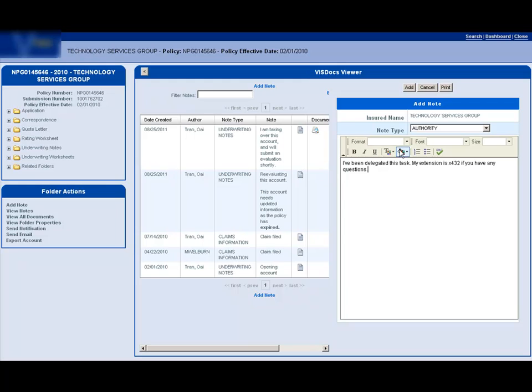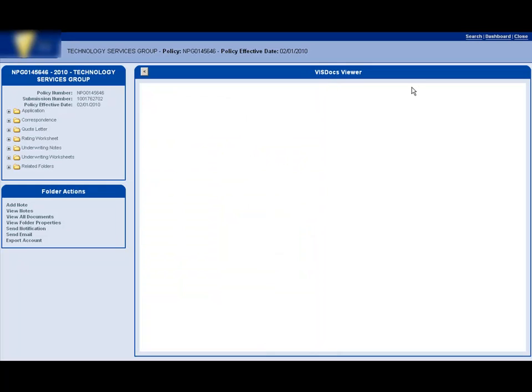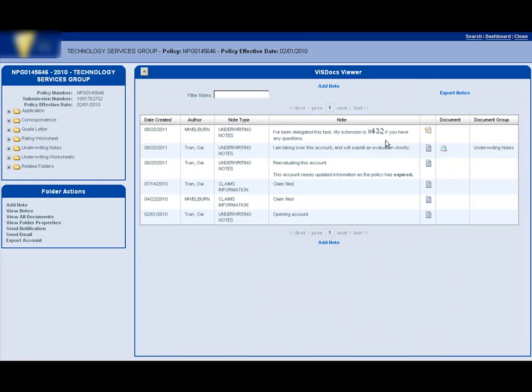Now I want to highlight what my extension is in case anyone wants to get a hold of me. So how I'm going to do that, I'm going to make use of the size in our rich text editor and choose a larger font. So now when I add my note, it's updated in the system.